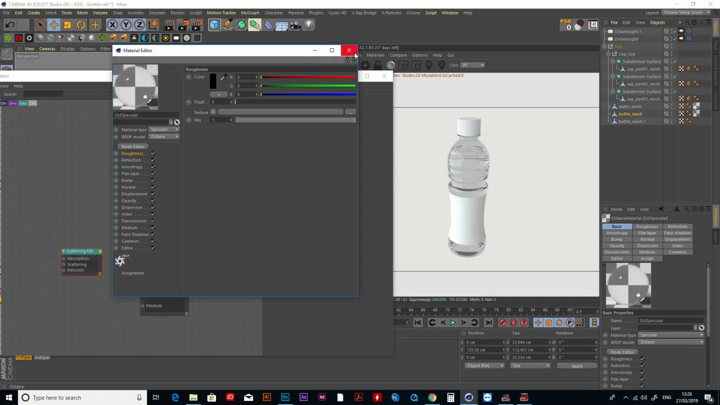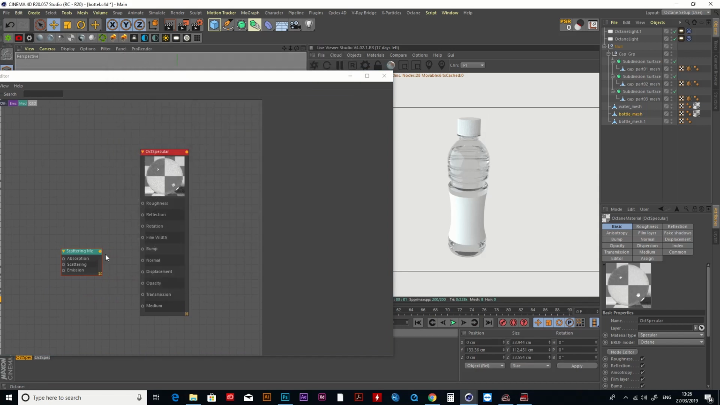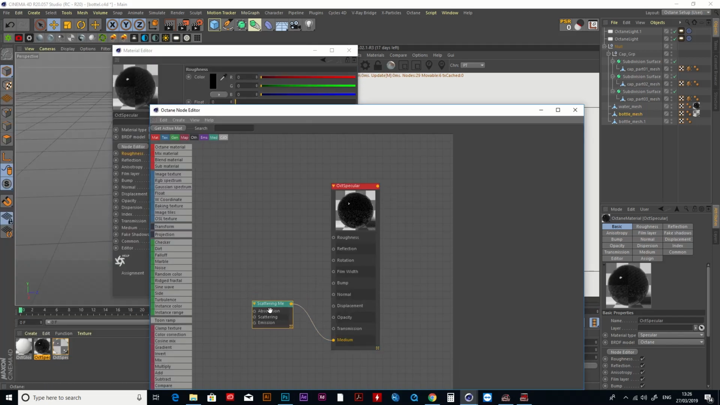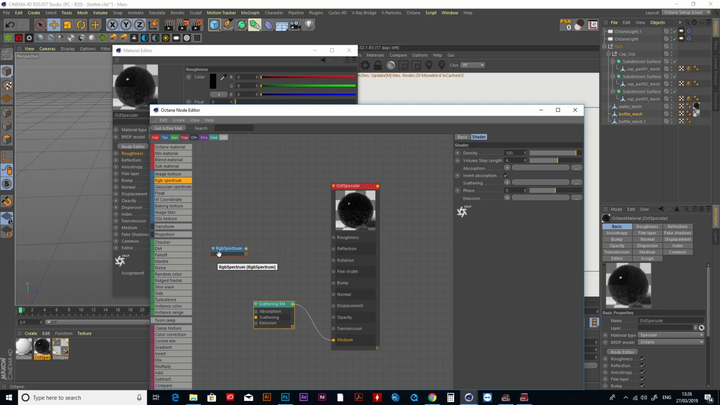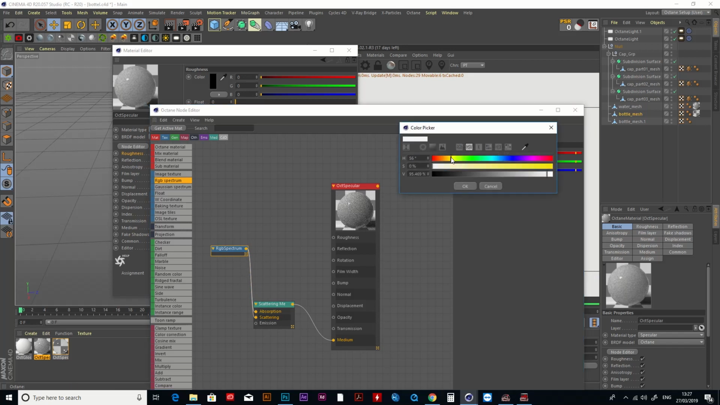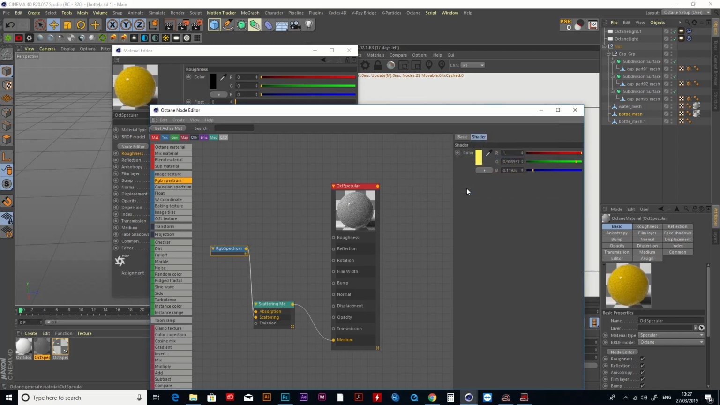So let me show you what I mean. Here I'm going to add this scattering to the medium channel. This is the channel that you only have with specular material and diffuse material. So we need a source color to do the scattering job for us here. Let me add this RGB spectrum to both scattering and absorption. So now we can change the color to something around really light yellow.